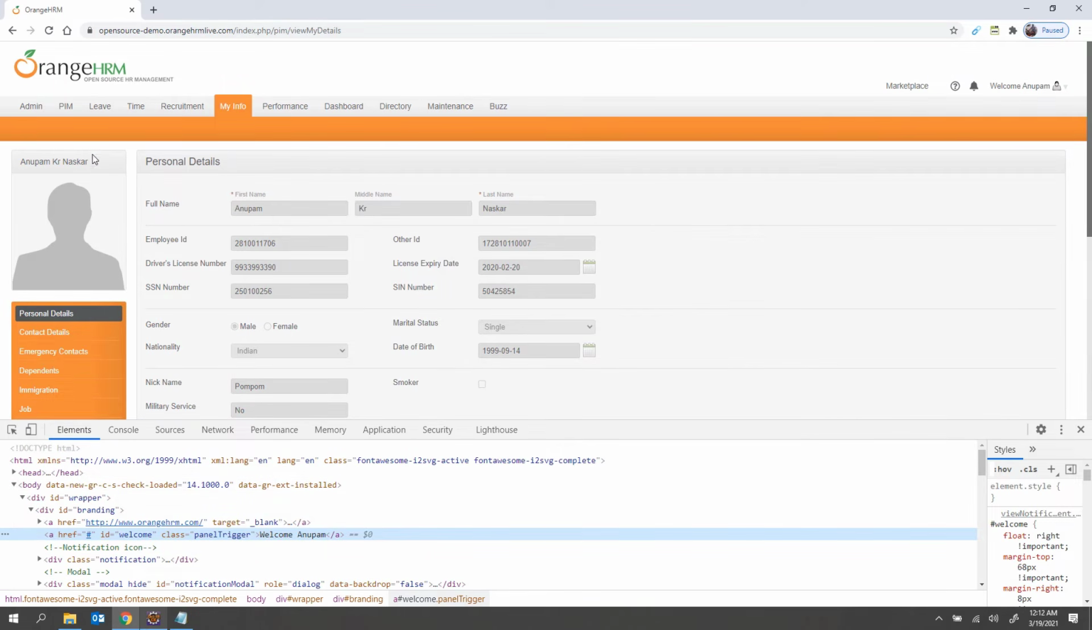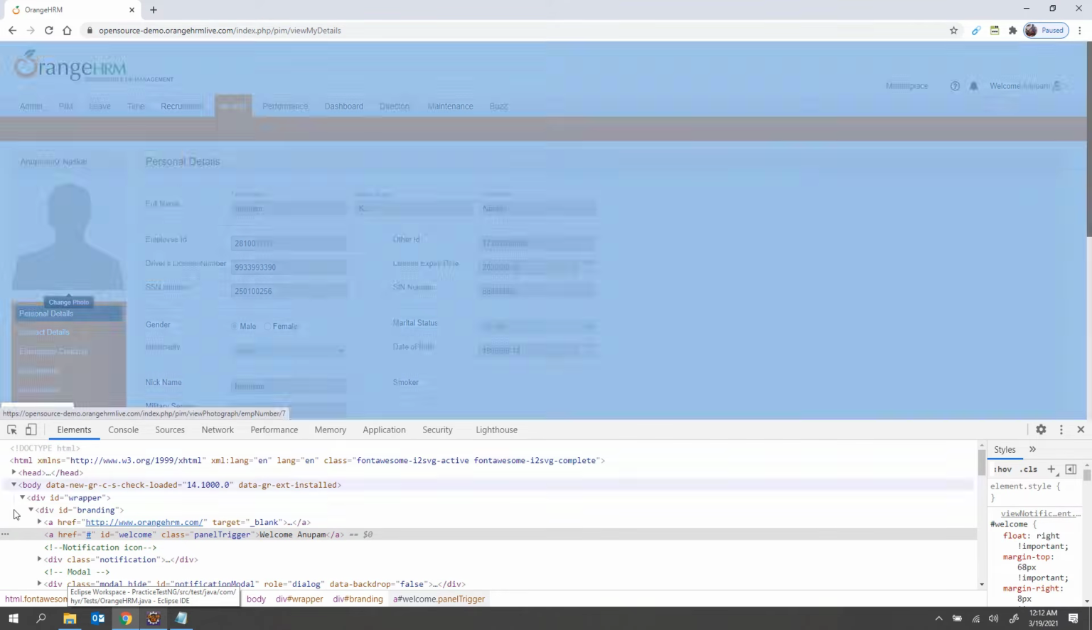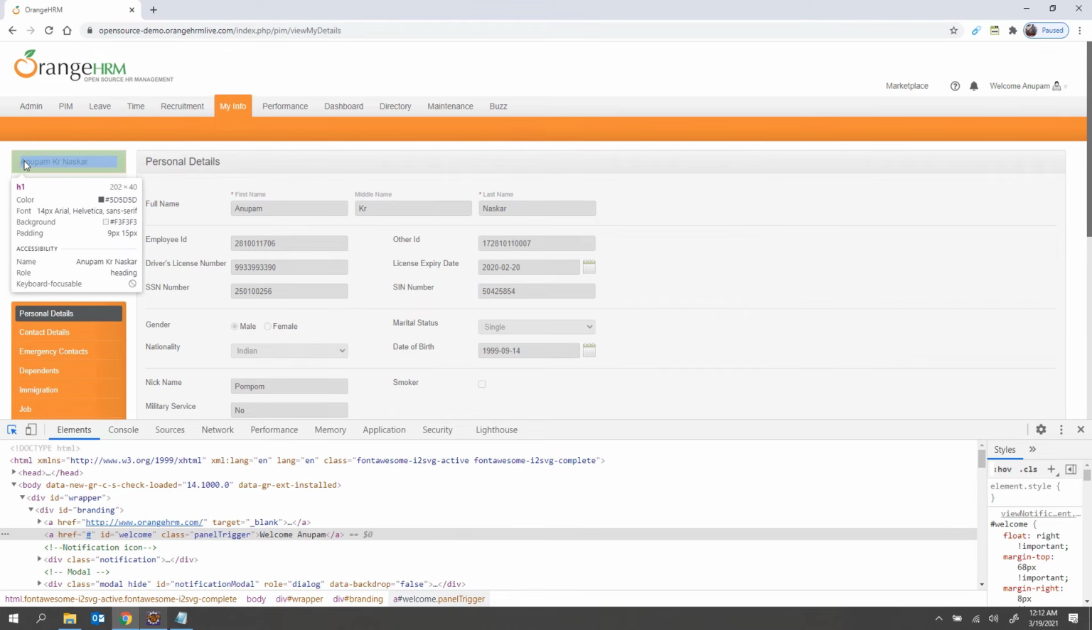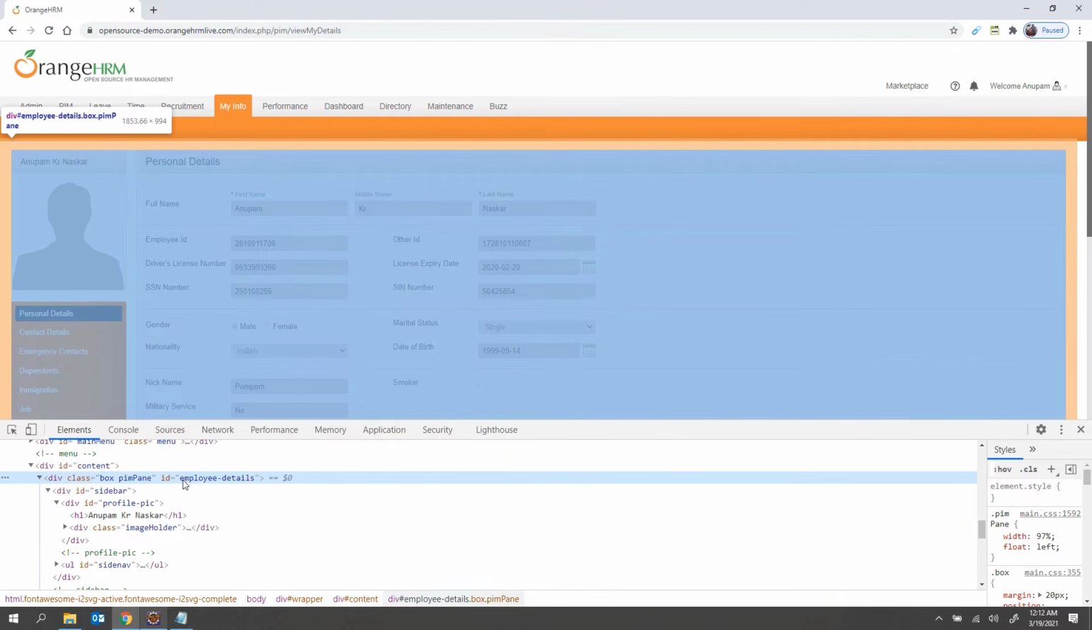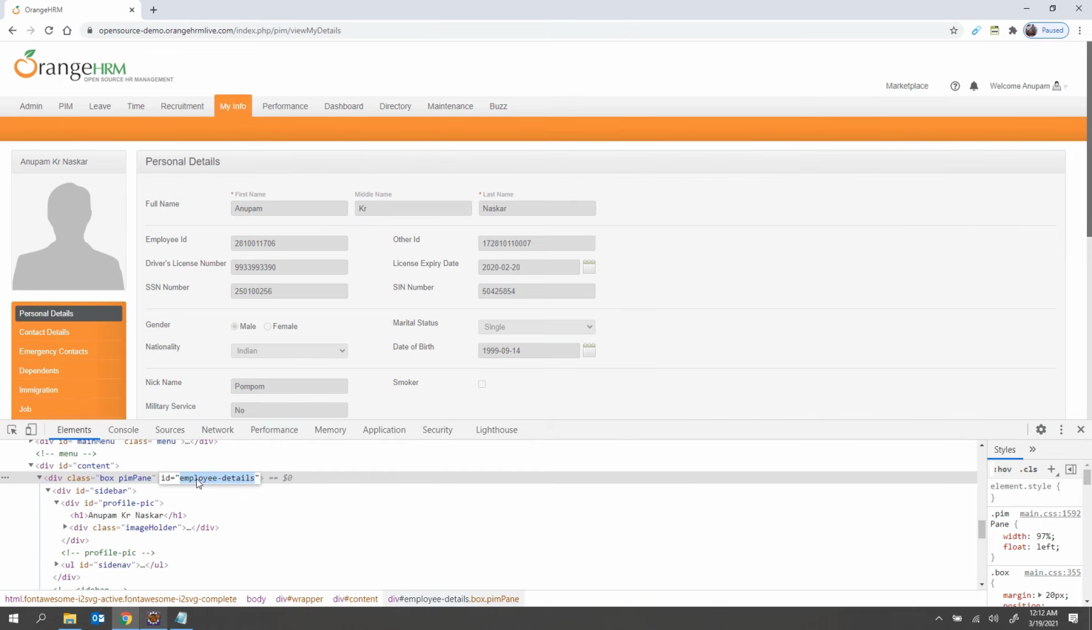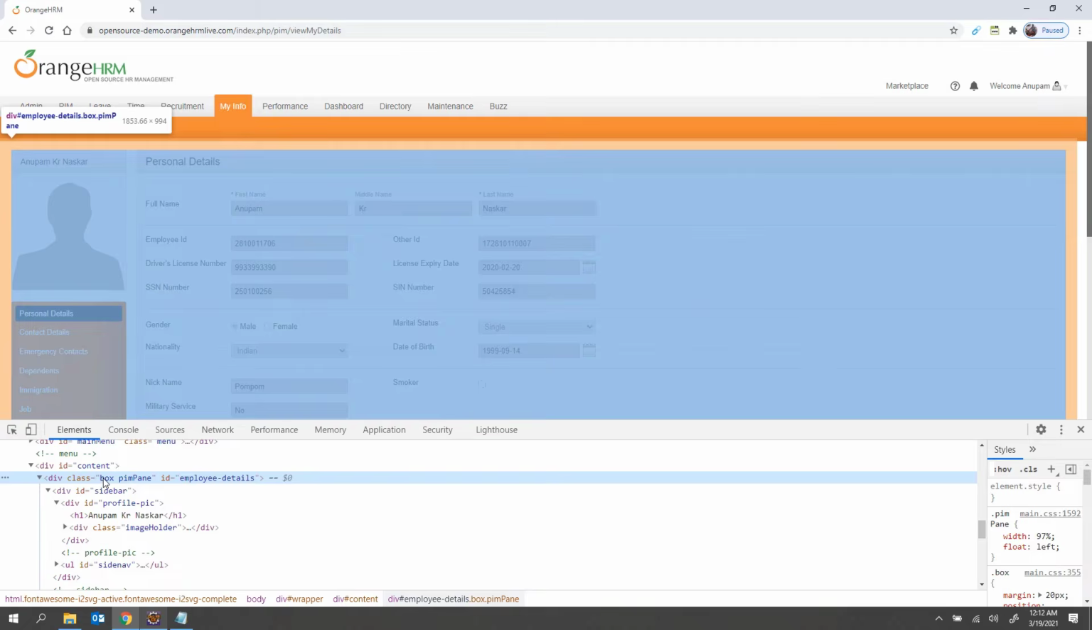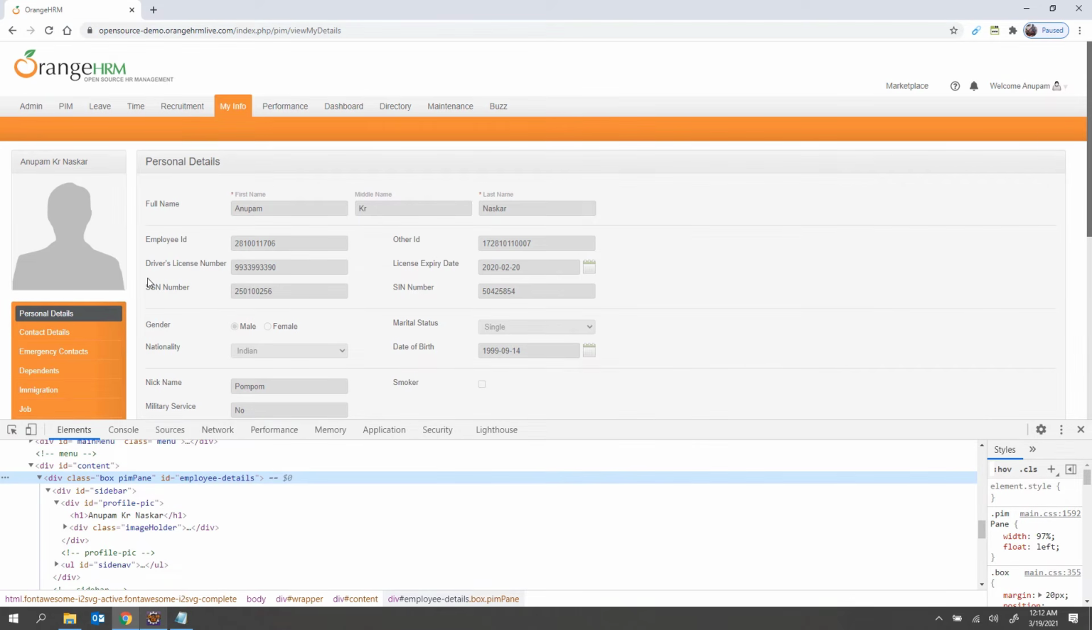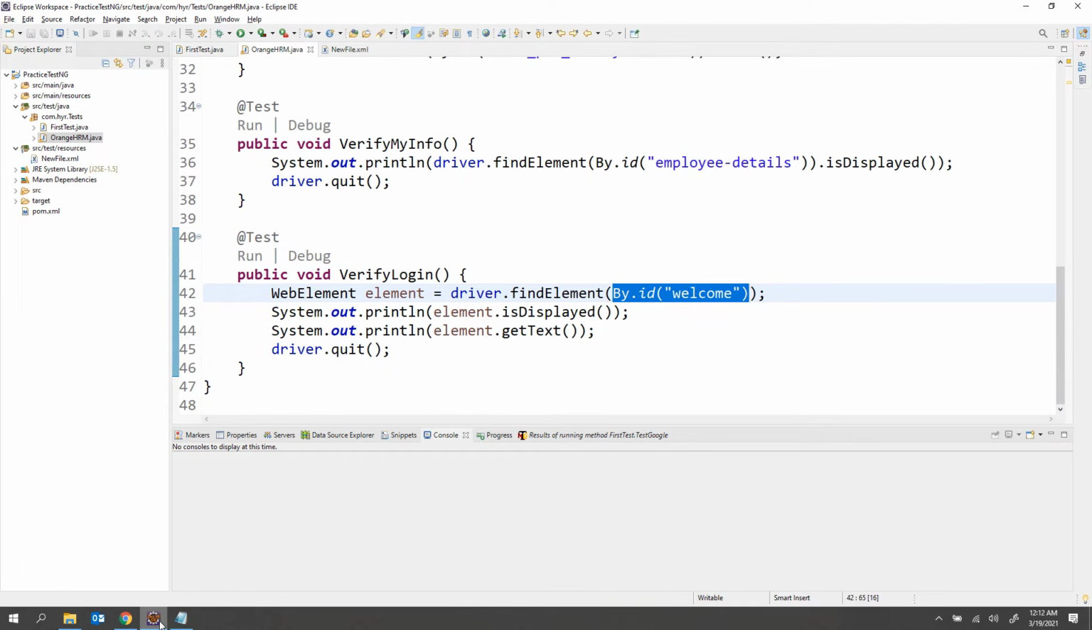In a similar way, instead of verifying all this text and details, I'm simply verifying the div tag here. What is the div tag? Let me take this entire div. This is the employee details div. If this employee details div is displayed, maybe all this information is also displayed. For now, we are not narrowing down, we are just doing this at a high level. So I'm just verifying whether this div is displayed or not. That's it. Now I want to add these test cases.